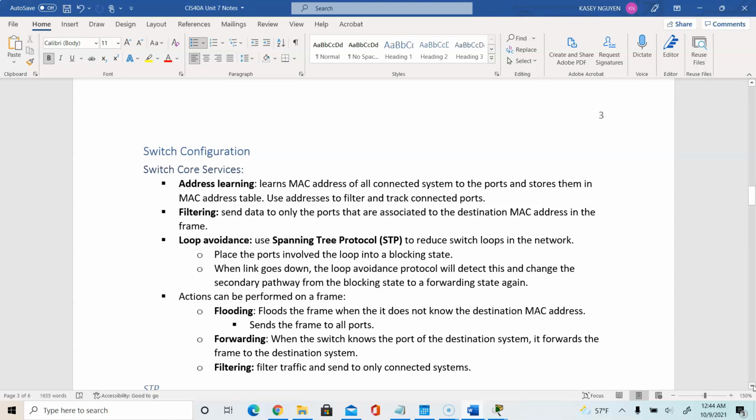The switch can be used to filter, as it would send data only to the ports that are associated with the destination MAC. And then loop avoidance uses Spanning Tree Protocol, which is STP. It's used to reduce switch loops, so that it can keep the bandwidth of the network in good standing, because when you have loops, that can cause network interruption or crash the network.